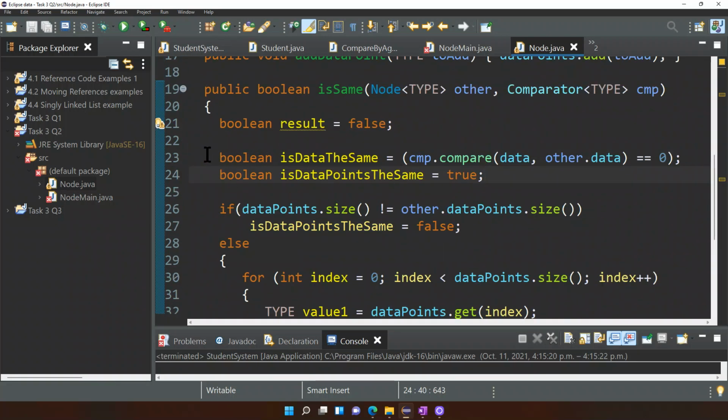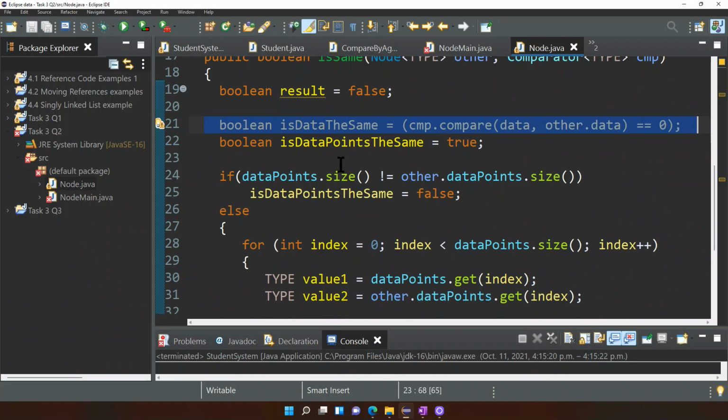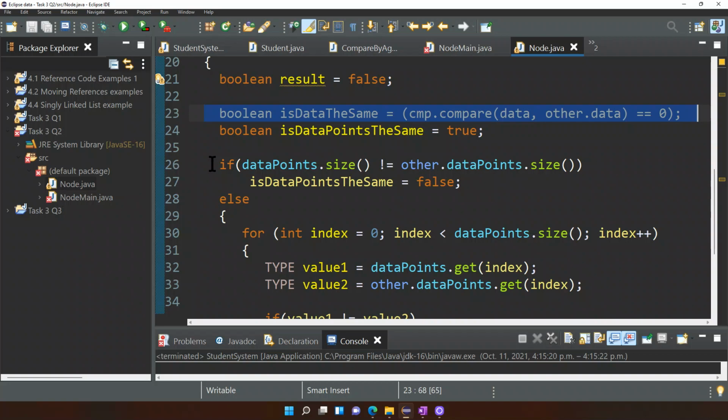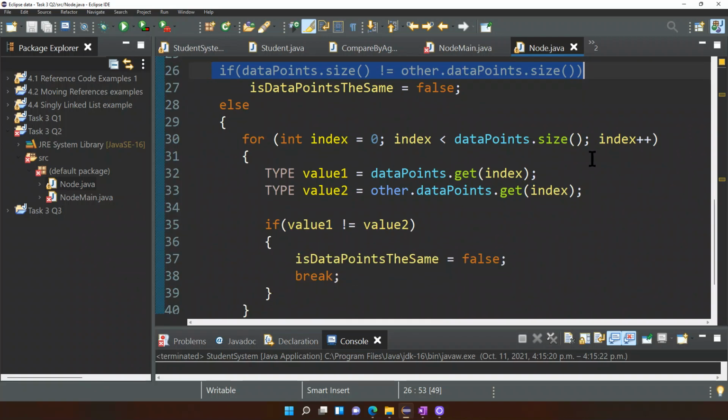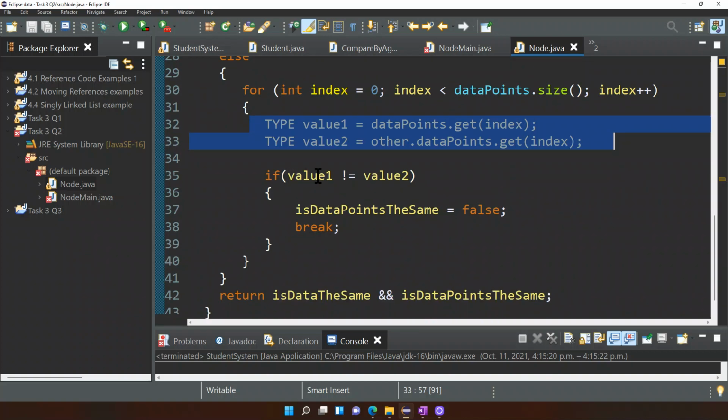So all this is doing here is first comparing, is the data between the two objects the same? Okay, that's fine. Next is comparing, is all the data in the array lists between the two objects the same? So first checking, is the size of the two array lists the same? If not, then stop because they're not the same. Otherwise, go through every element in the one array list. Now we know data points and the other data points are the same size, so we're fine to have a for loop that stops at the same point. Get the values out of each of them, and if at any point they don't match, then say that the lists aren't the same, and then break out.